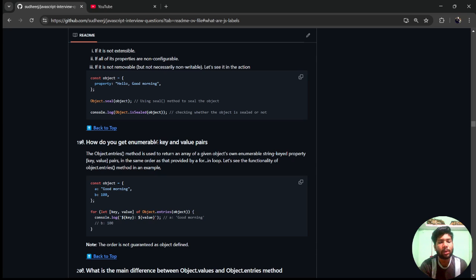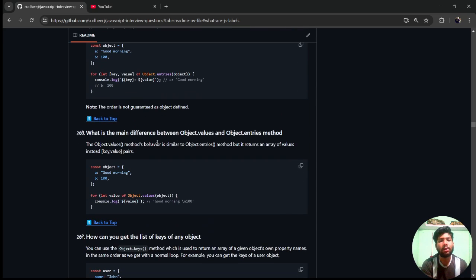What is the main difference between Object.values and Object.entries? The Object.values method behaves similarly to the Object.entries method, but it returns an array of values instead of key-value pairs.